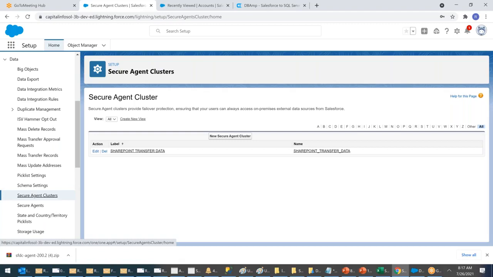What if I want to dump files to SharePoint? I want to dump the data to a SharePoint. I want to dump data to an Oracle server. I want to get the data, not only dumping, I want to get the data from an SQL server. So you have to go ahead and install a secure agent.